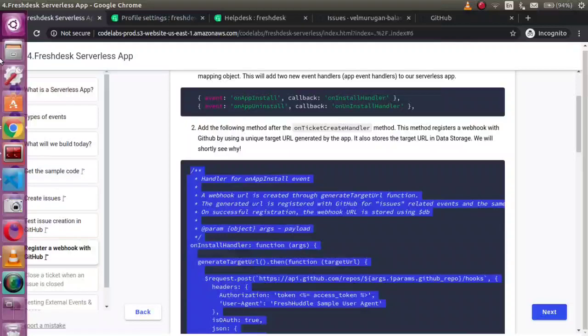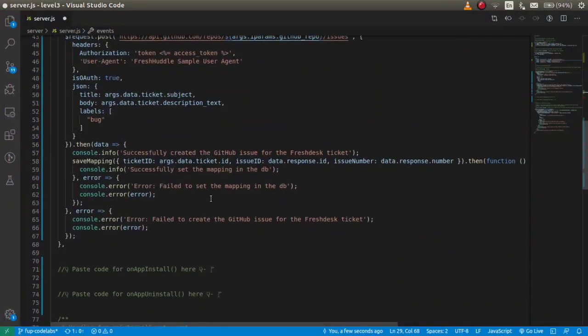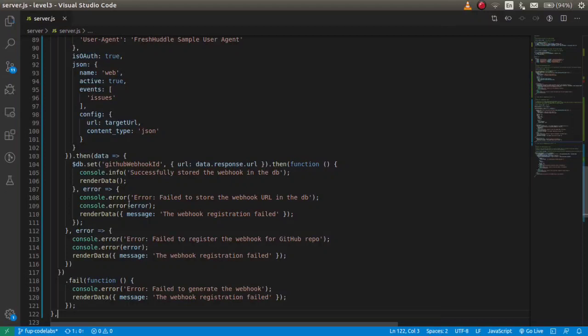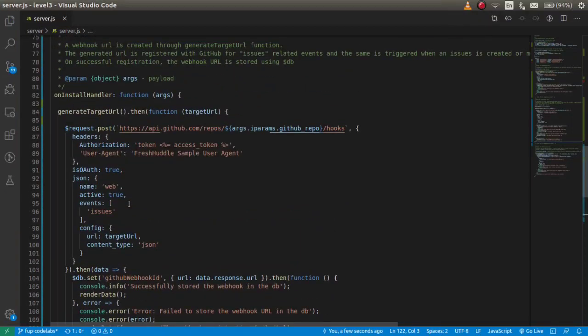Let me copy that. Let's go back to the code. Find a placeholder for on app install. Paste it. So let's go through what is in on app install. Whenever the app is installed, there is a function called generate target URL, which will generate a URL through which your app can be accessed.